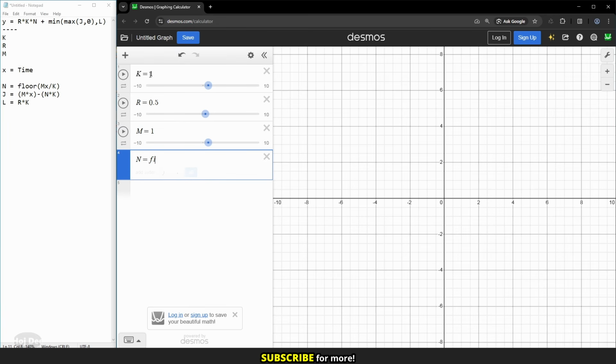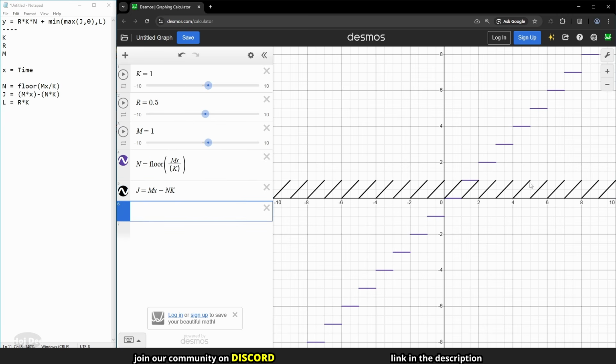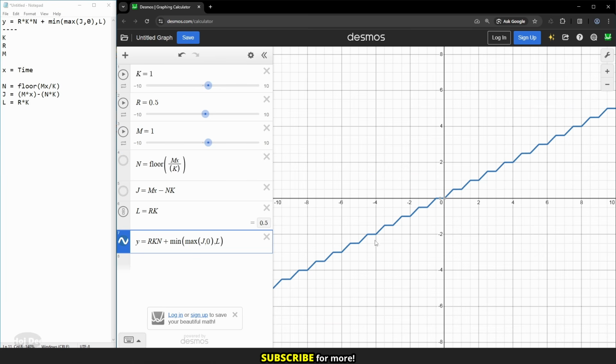So N is equal to floor of Mx divided by K and it creates this graph. J is equal to M multiplied by X minus N multiplied by K and it creates this graph. And finally L is equal to R multiplied by K. So now let's add the main formula. Y is equal to R K N plus min max J and L. And here's the final result. Let's disable these 2 and we get this.